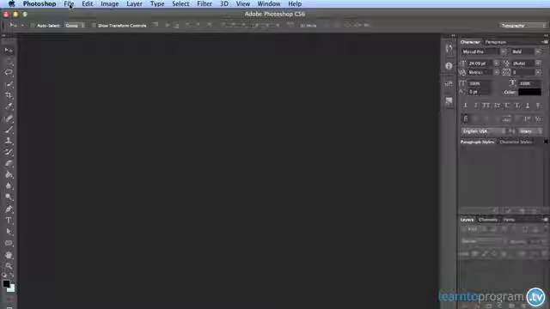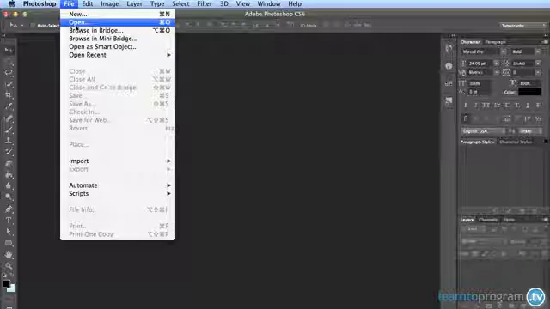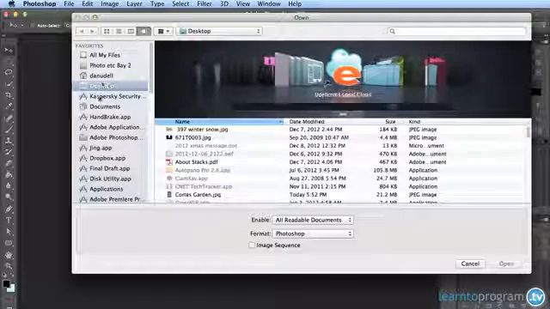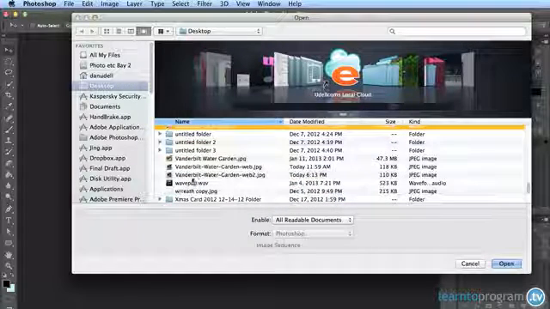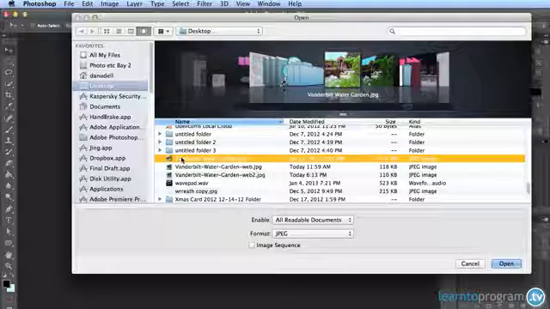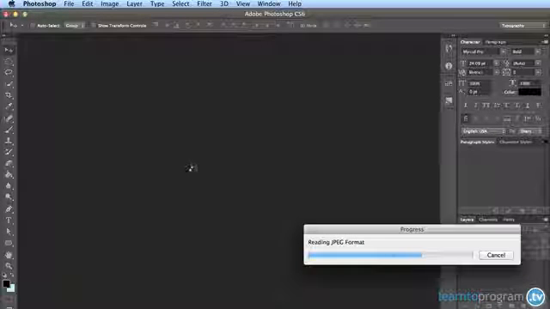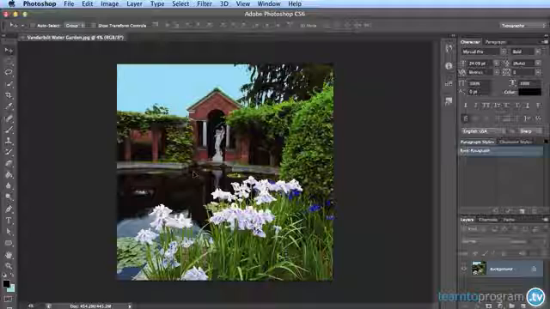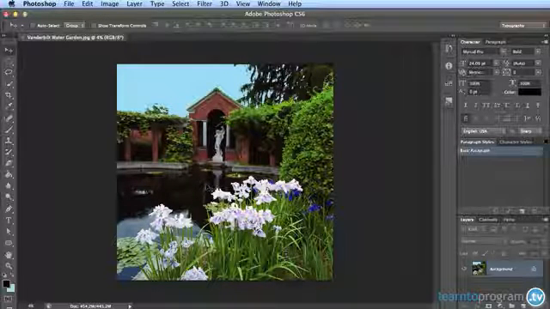Okay, now we want to bring one in. Go back to File, the menu bar, and scroll down to Open, and that brings us to our desktop, and we will scroll down there until we go to the Vanderbilt Water Garden JPEG and hit the Open button. It's a big file, so it'll take a couple of seconds to bring it in. Here's our image.